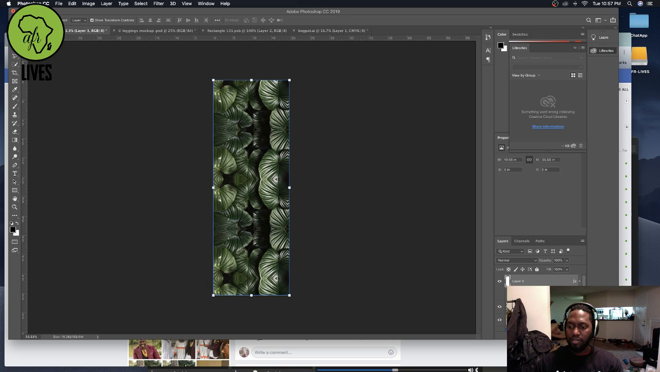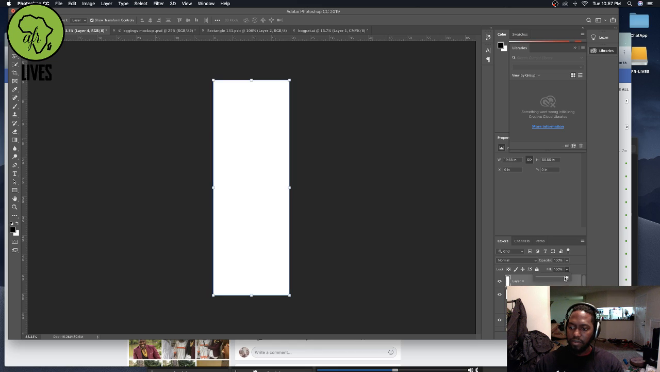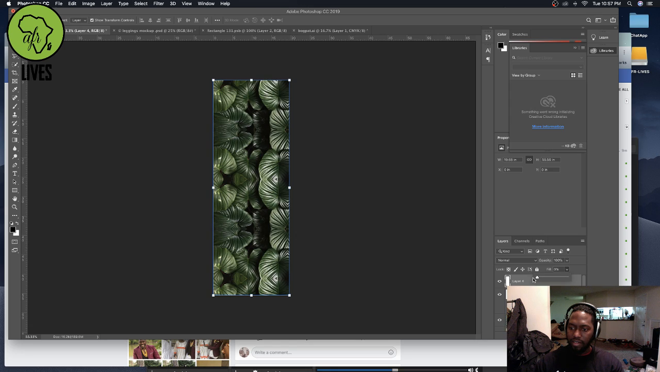Boom. All right, so what we're going to do is do another layer on there. Fill it with white. But this time, you see the fill? We're going to bring that to 0. Boom. All right, bringing it down to 0. Now we can put the effect on there. Pattern overlay.